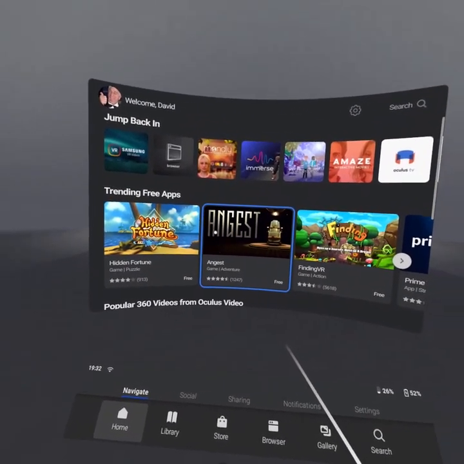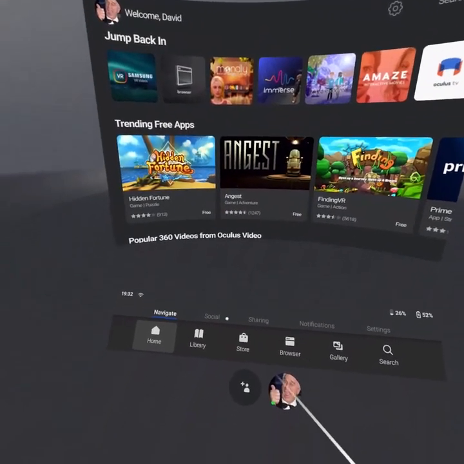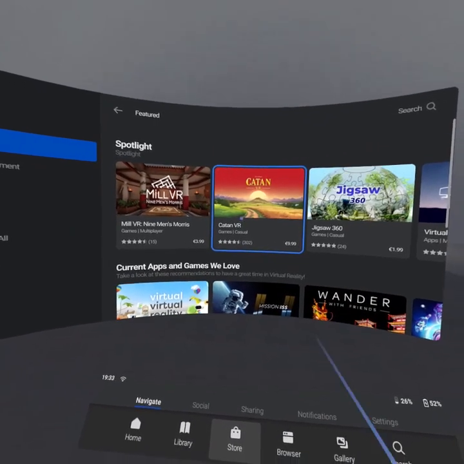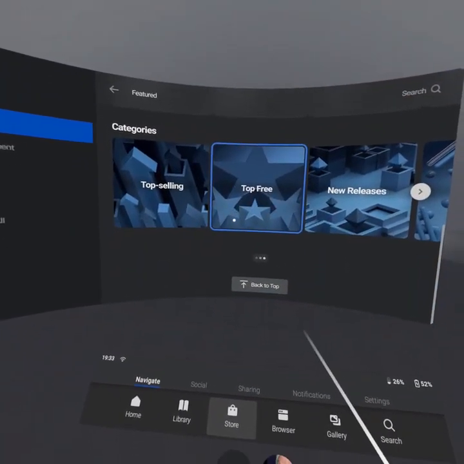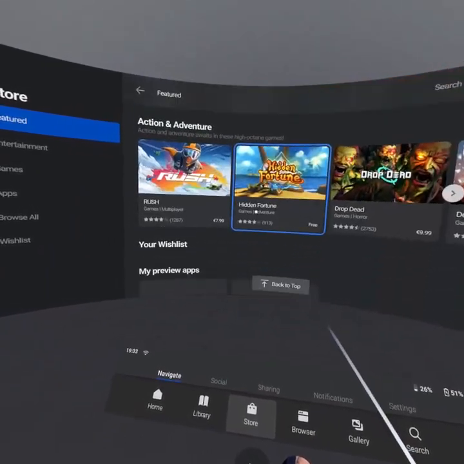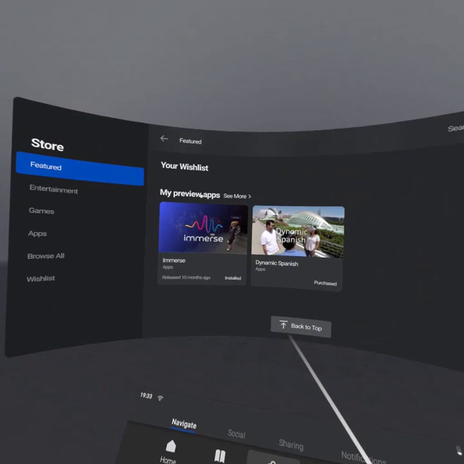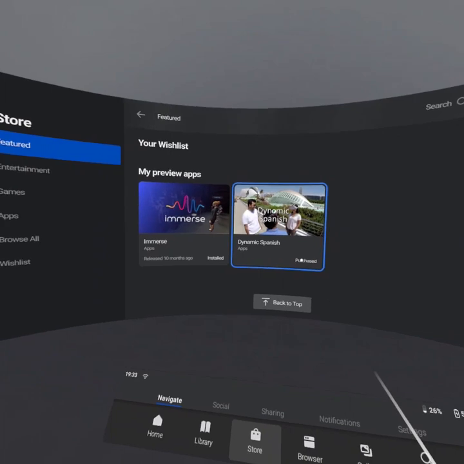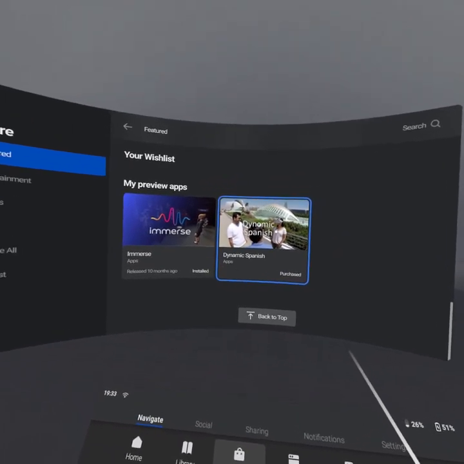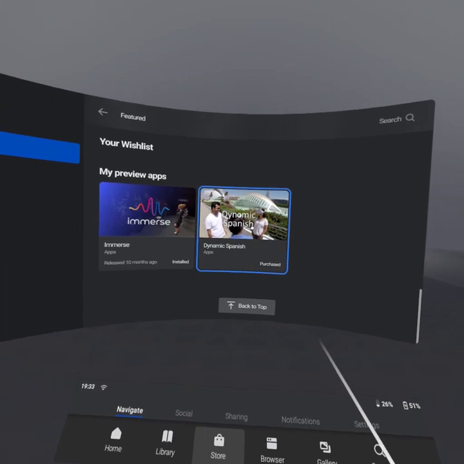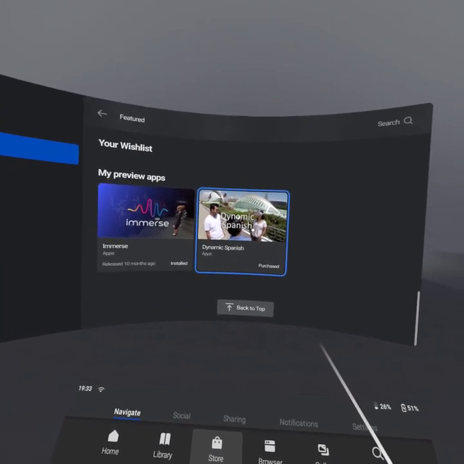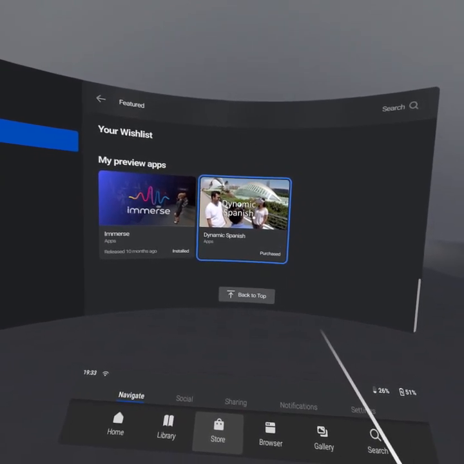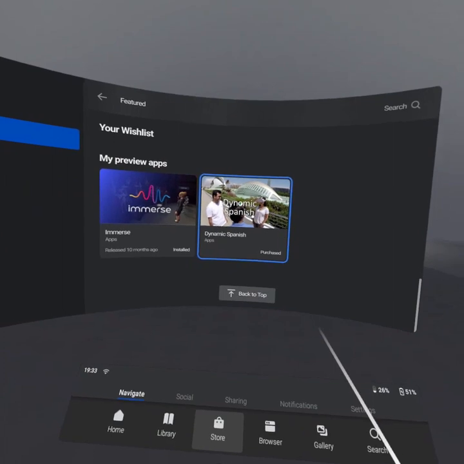You should have received the email from Oculus, and then if you go to Store here, wait for it to load, scroll all the way down, keep scrolling, and then on My Preview Apps, you should see whatever apps you've got access to. So I've got Dynamic Spanish here. I haven't installed it yet. If you don't see it, then I recommend you restart the Oculus Go, as it should show up once you've received the email from Oculus saying it will be in your account. So click on it.